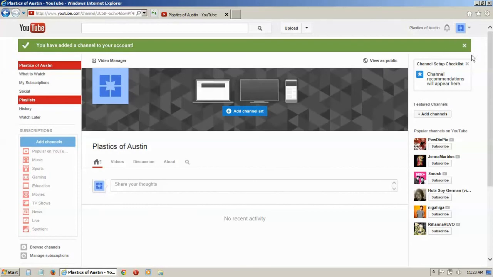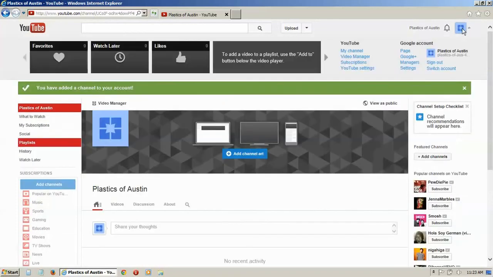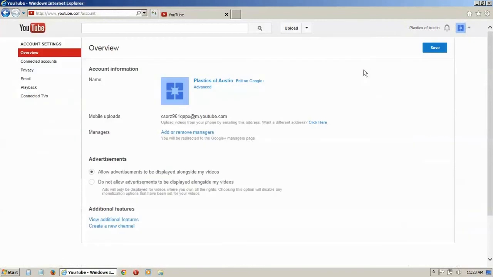One last step, you're mostly done at this point, but one last step is you want to click on your picture here, which in my case, since I did not upload a picture, is this picture of a square. You click on that, and then you can click back to YouTube settings, and you click on advanced right here.